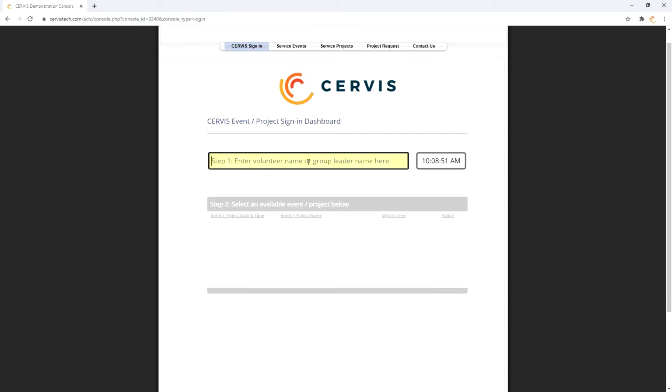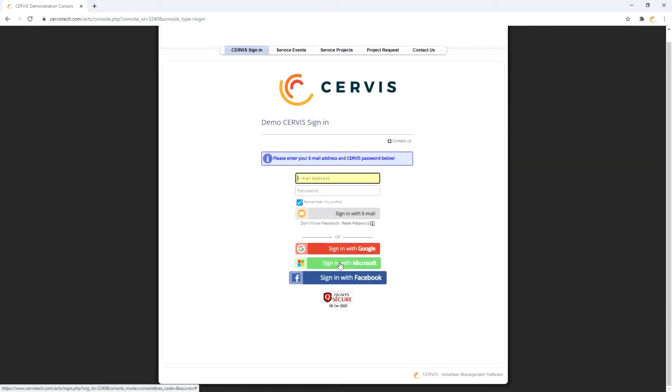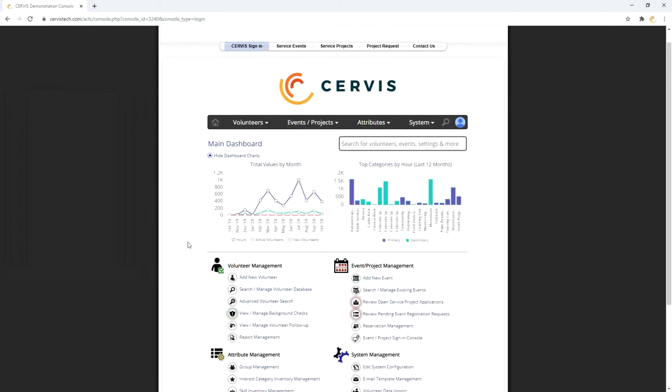So that's kind of what the sign-in console functionality looks like. Now, again, this operates essentially the same for events and projects, but there's one specific difference that I want to point out, and that is with an event, again, you define a default number of credit hours. So if a volunteer signs in for an event and they never sign out, they'll still receive that default number of hours.